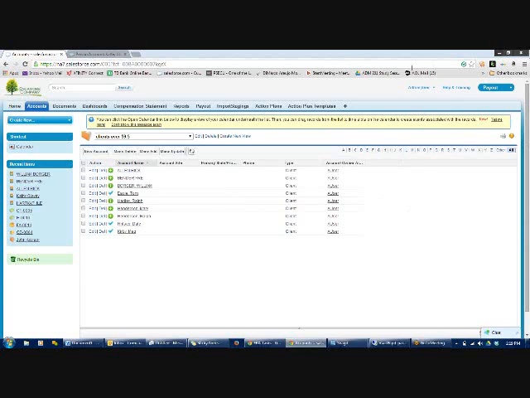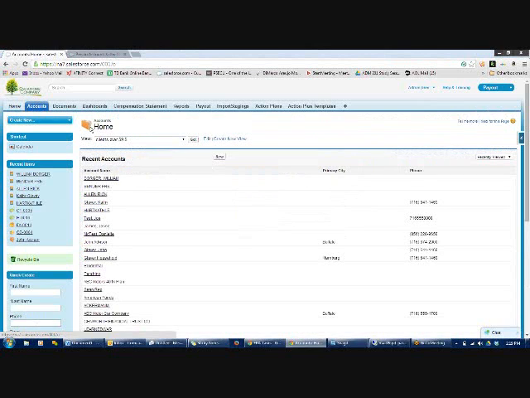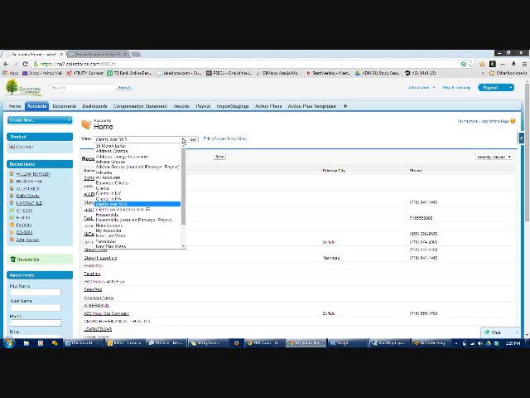Okay, so to get back to your list view, you just go to accounts. So you're on your home page and you just click on accounts. I had a question, how to get back to your list view. So you just click on accounts and then you have your list views here under accounts.